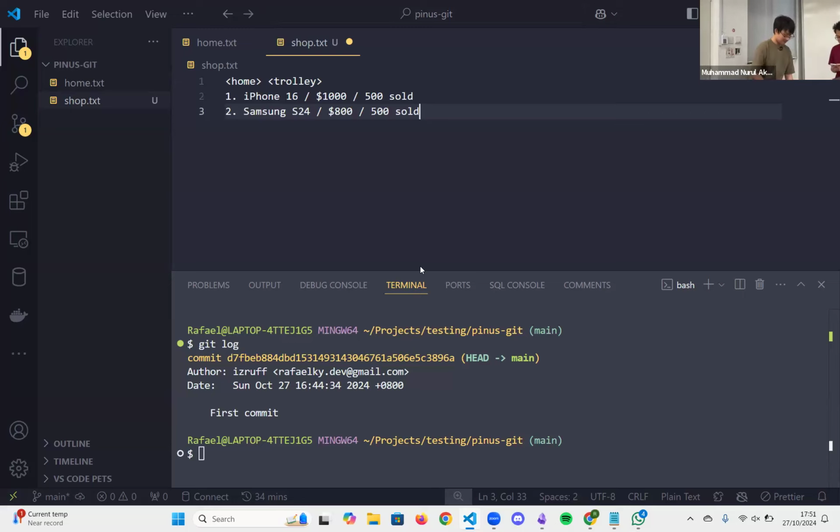Shop. Okay, so iPhone, Samsung. Okay, let's just pretend this is a proper shopping page.